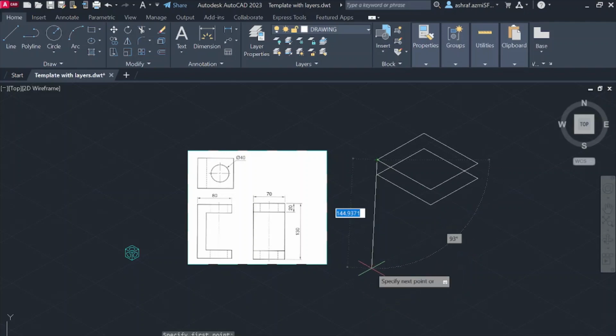While you're drawing, it is advised for you to make sure your polar tracking is on. How do you enable it? You type F10, so make sure you get polar on so that you can get an accurate drawing. Okay, 130 enter.